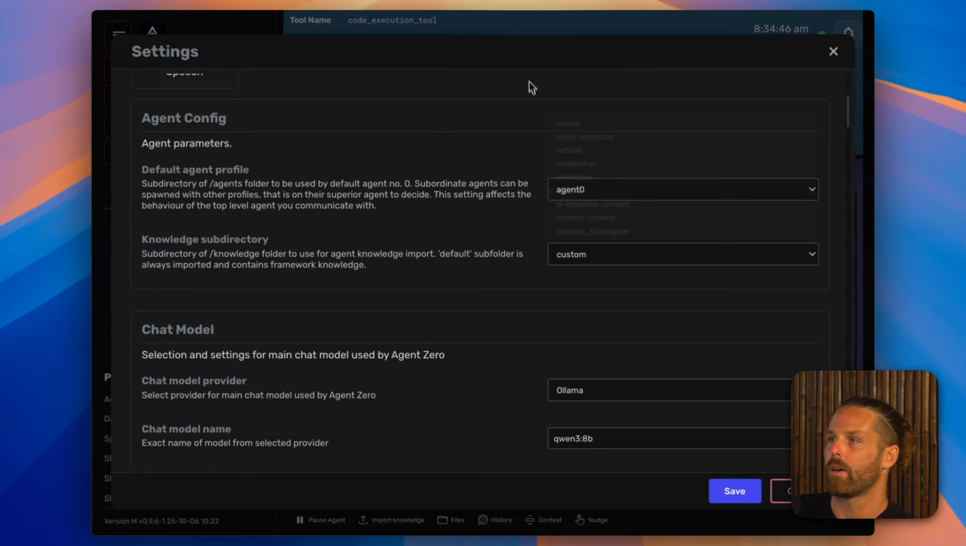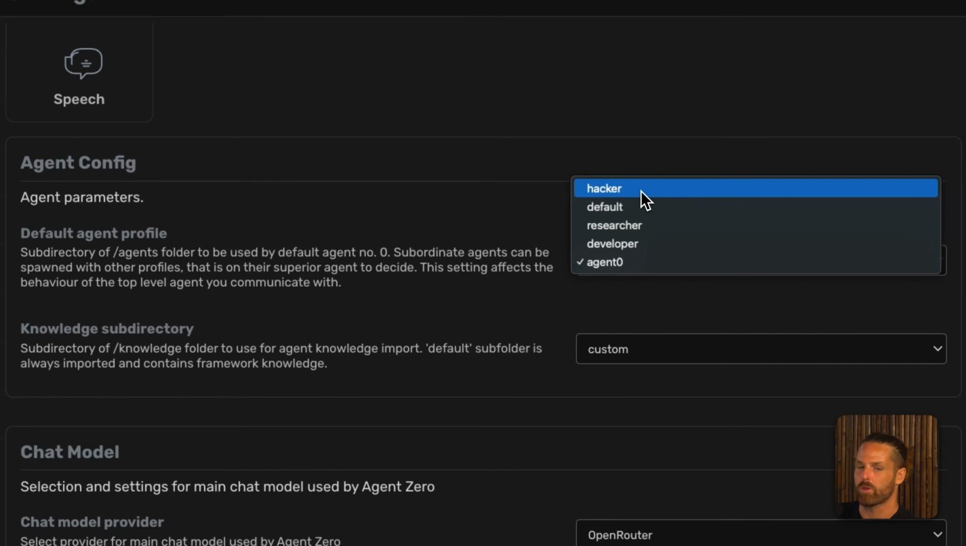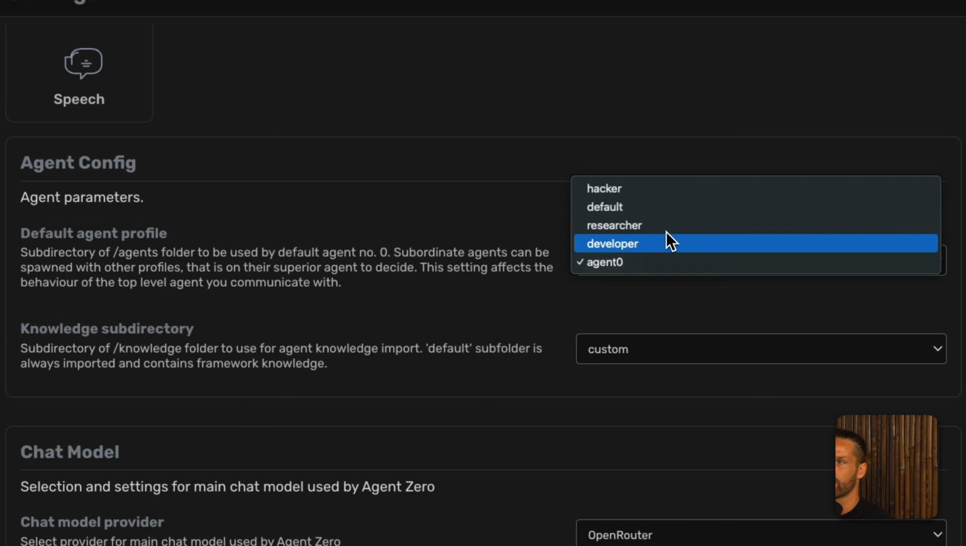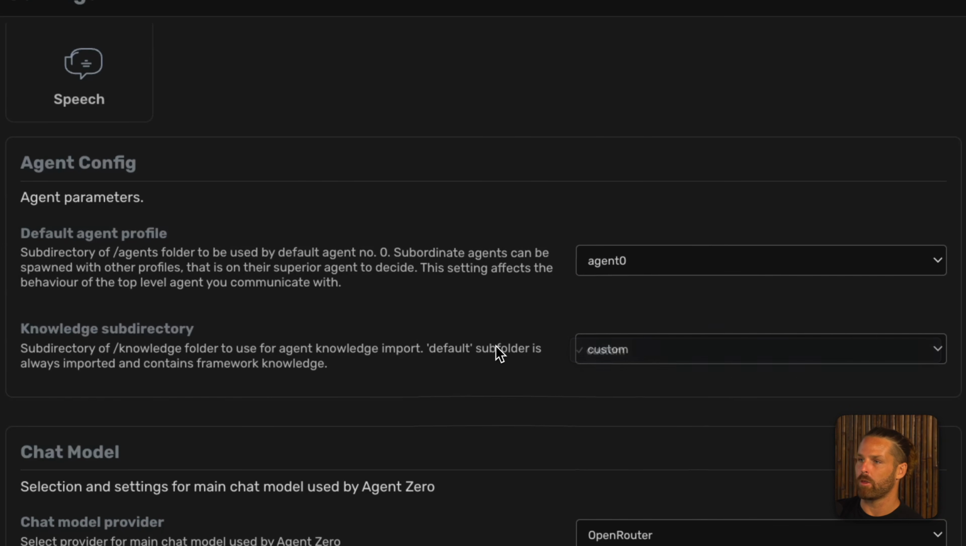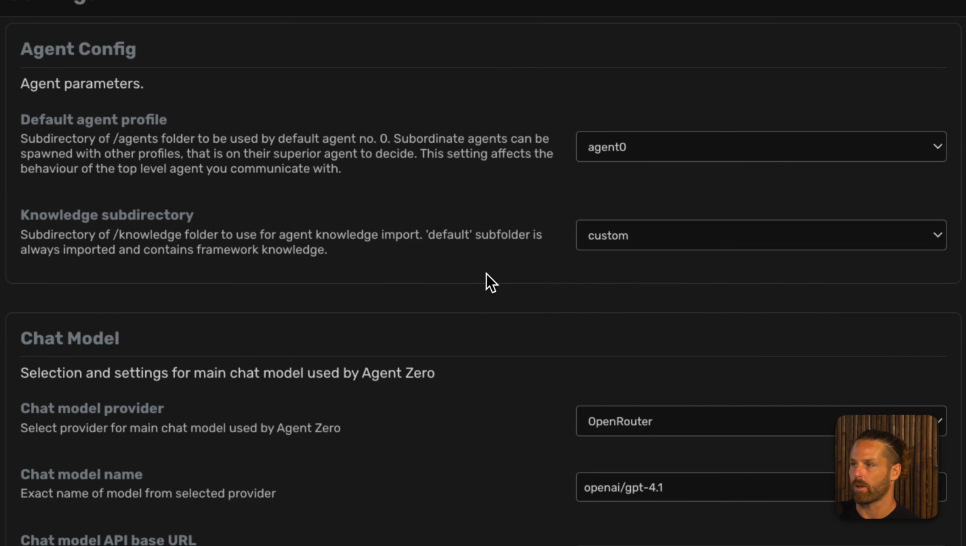And then if we go to the new one, you'll see the default models here. You have a hacker, which can help you with cybersecurity. It can help you test out your vibe coded projects. You have a researcher. You have a developer who excels at coding. And then you have a subdirectory of knowledge. And if you want, you can create another folder here.